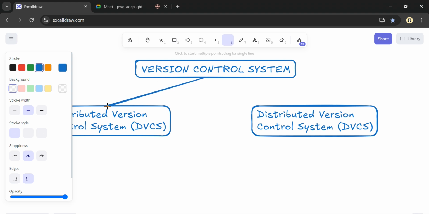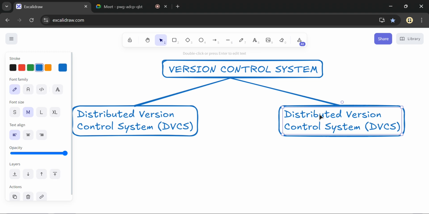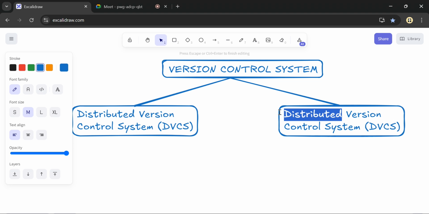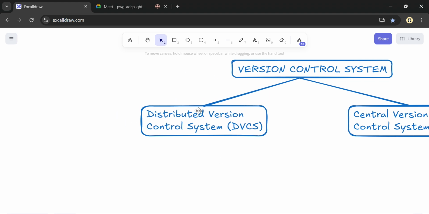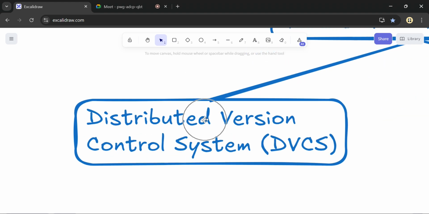Now, this is sometimes asked in interviews, very rarely. When you say that you are aware of Git, they may ask you to differentiate between a central version control system and a distributed version control system. So we have the CVCS, written in short for central version control system, and a distributed version control system. So Git comes under this.